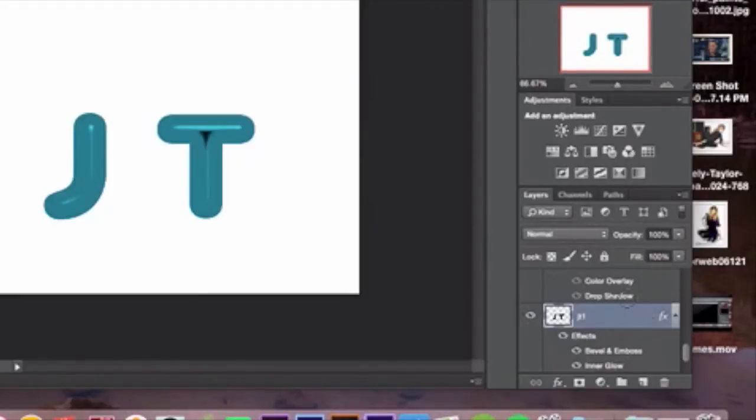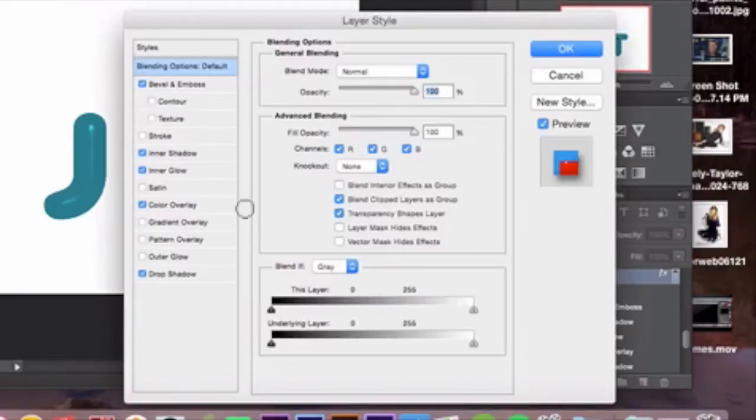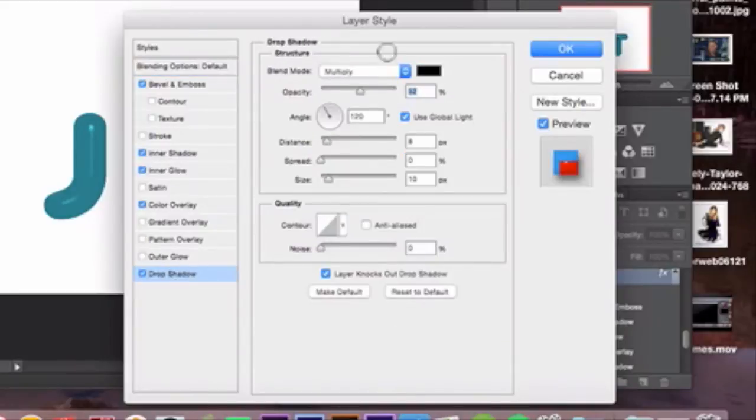Alright, sweetness. Let's go to the next layer above that. This will be our second layer. We're going to double click this one, and we're going to add some really awesome effects to this layer. So we're going to start with the drop shadow. I've chosen multiply with a black color, 52% opacity on that. We're going to have an 8 for the distance and 10 for the size.